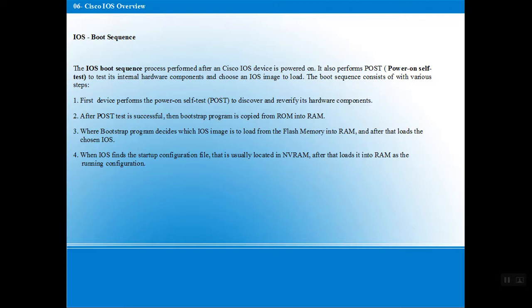First of all, it starts with POST mode, that is Power On Self Test. It will discover and re-verify your hardware components, whether they are working or not. If it's working fine, it will just skip it, and if there's an error with your hard drive, it gives you an error. After POST succeeds, the bootstrap copies your ROM into your RAM. As you can see, the configuration you saved previously, or the configuration that is running, it saves on your RAM.